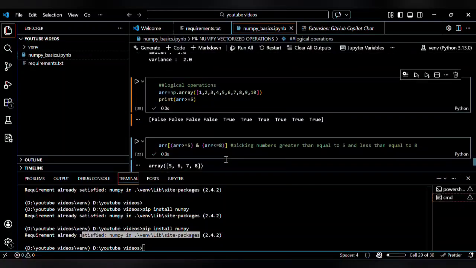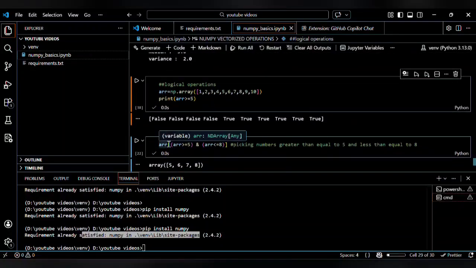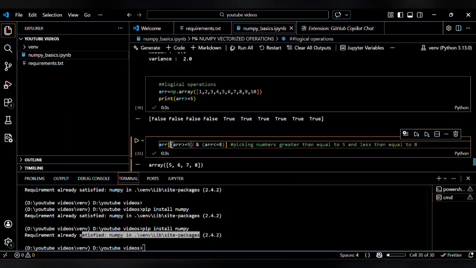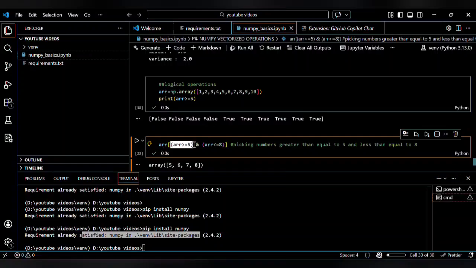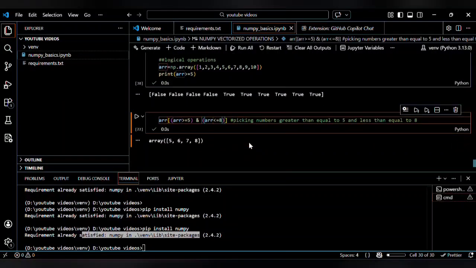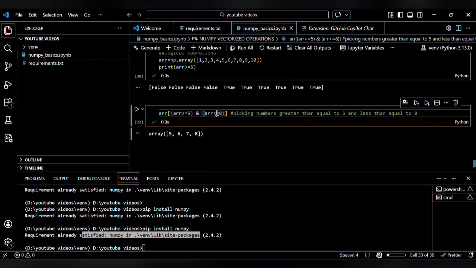I can combine this to give me the values using the square brackets and then using the normal brackets, not the curly braces, like writing array greater than or equal to 5 and array less than or equal to 8. This will give me the numbers between 5 and 8 including 5 and 8. This is how you can do logical operations on arrays using NumPy.